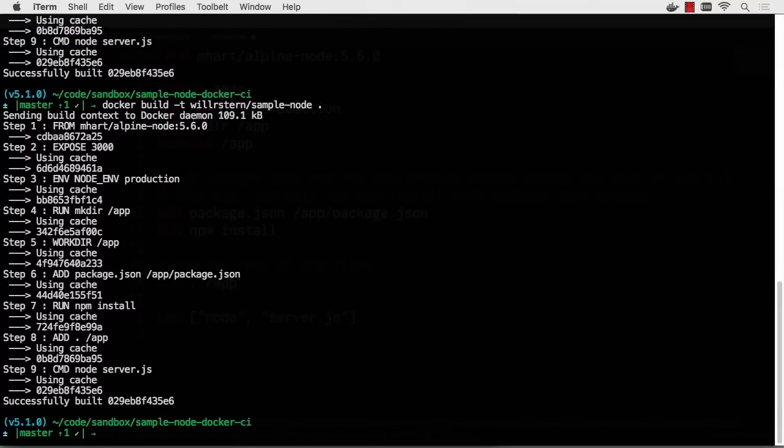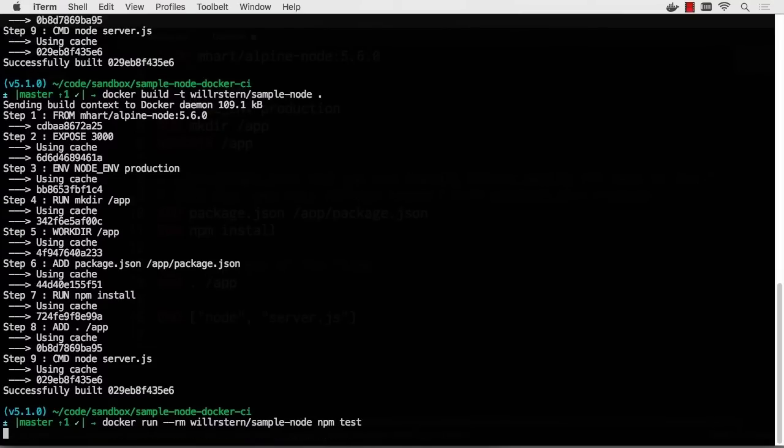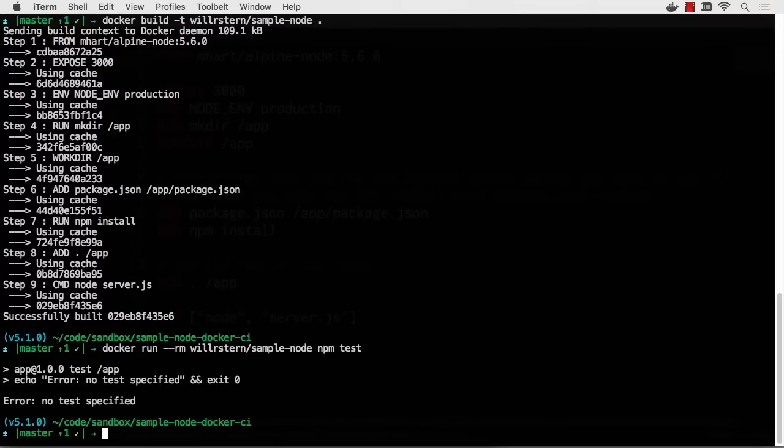Again, it's very important to take the little bit of effort it takes to tune your Dockerfile because it's going to save you a lot of time in the long run. Okay, now all we have to do is run that container and run npm test within it. I'm going to remove it when I'm done because I don't want that container hanging around. And then I'm just going to simply run npm test within it. There we go. Our tests, quote unquote, passed, and everything is good to go.